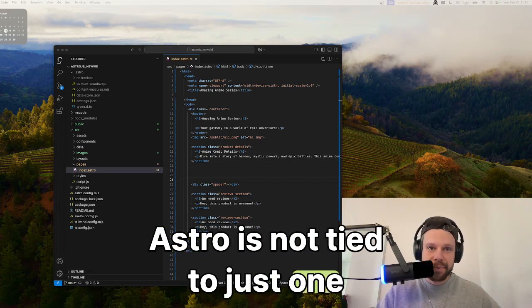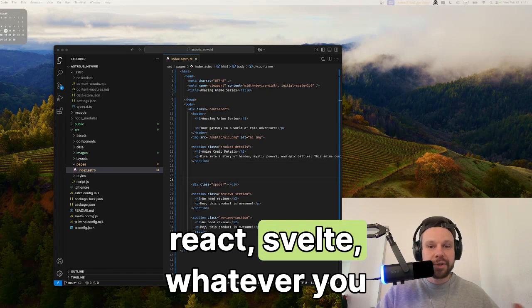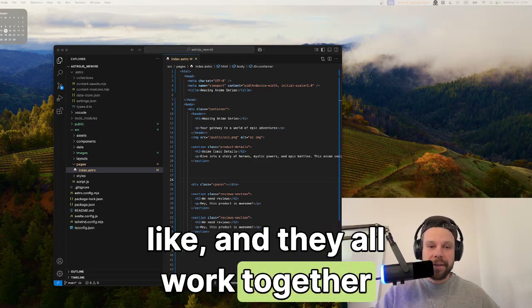Astro is not tied to just one framework. You can use Vue, React, Svelte, whatever you like, and they all work together without any extra setup.